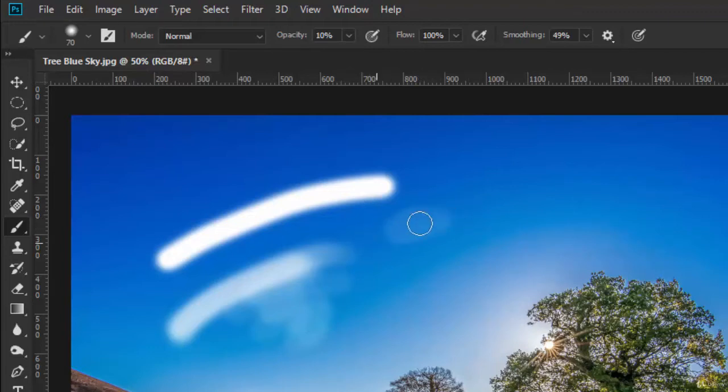Okay? But one thing to notice is that if I hold down the brush and I go over the same spot over and over and over, notice how it's not getting any lighter. It's just staying at that 10%. I have to release the mouse or release the pressure on my pen and then press or click again to get more opacity.